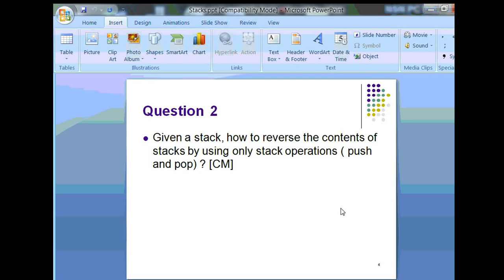Now let's get into the second question. The second question goes like this: given a stack, how to reverse the content of the stack by using only the stack operations push and pop. So my function has to take a reference to a stack object, and the function reverses the content of the stack. The question is to implement a function which does that.